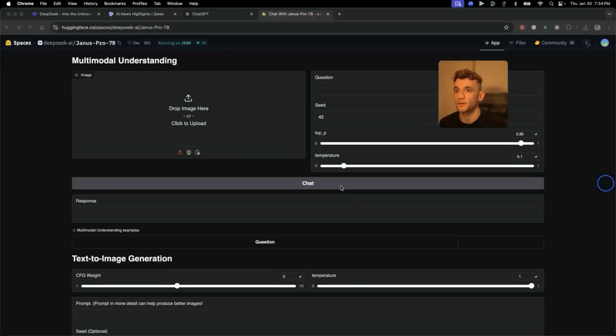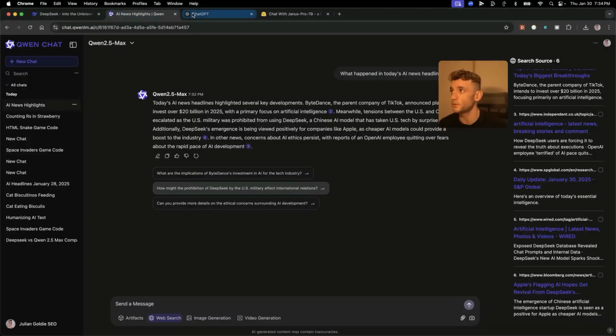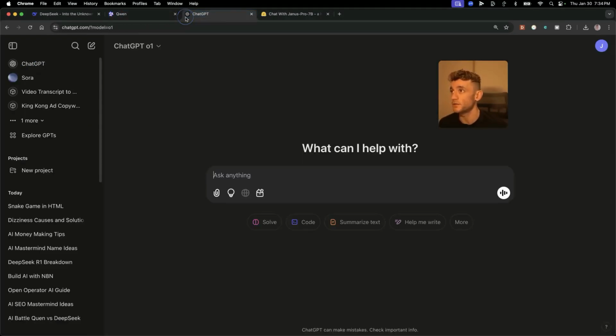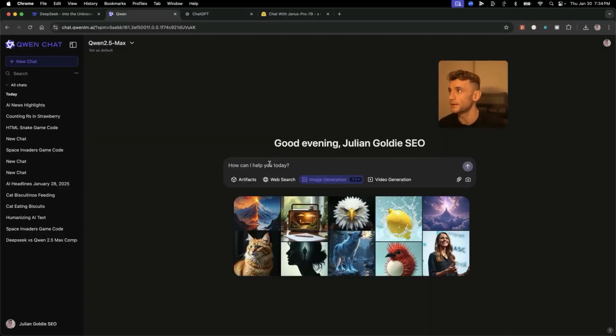Next up, what we're going to be testing is DeepSeek's image generation versus Qwen 2.5's versus ChatGPT O1's image generation. So what we're going to do from here is we're going to click on image generation inside Qwen 2.5 Max. We're going to put cat eating a banana, all right?